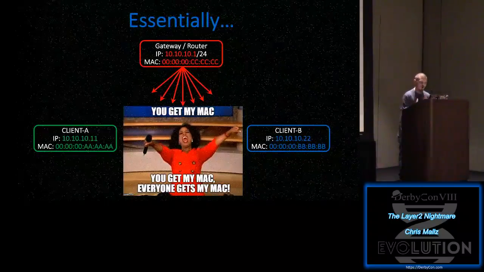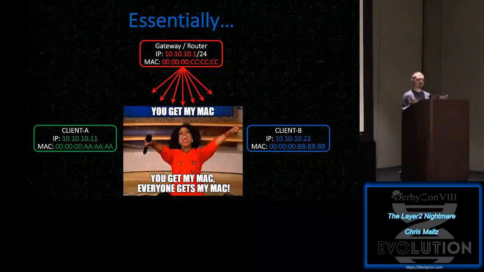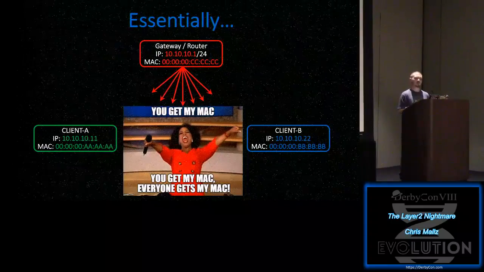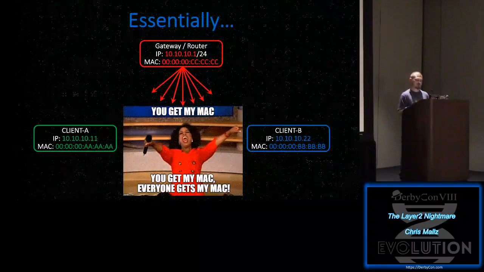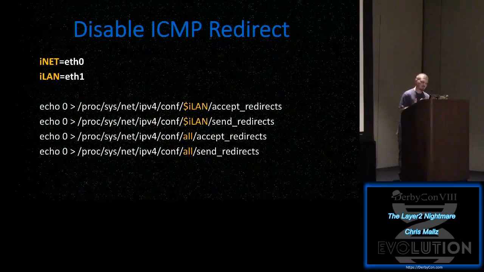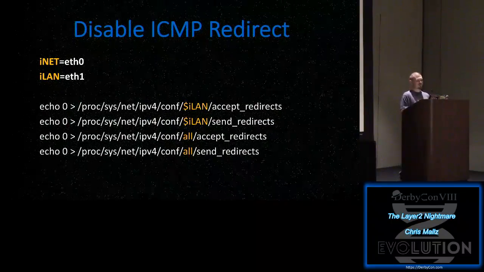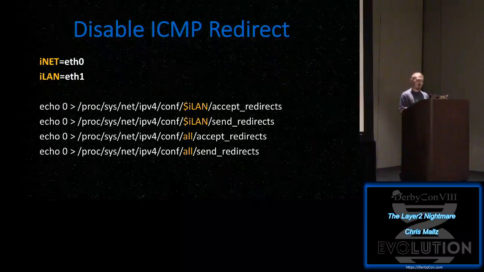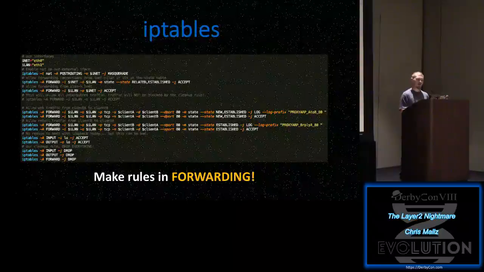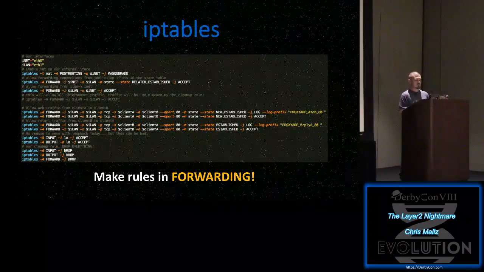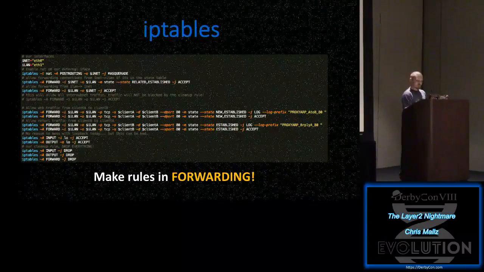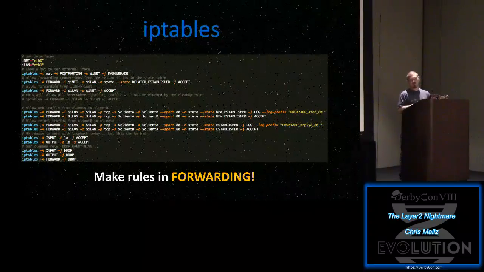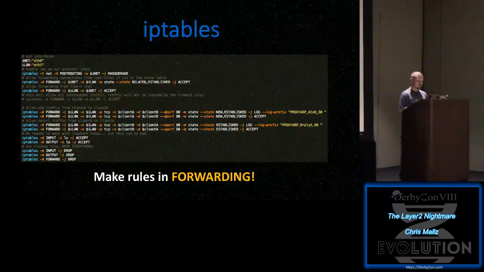But essentially, all it really is, is the router spamming out. Every time it sees something within its subnet, it responds with its MAC address, and everybody's happy. But like I said, to do that, we have to disable ICMP redirects. That's essentially how we do it. And then after we do that, everything works flawlessly. The only thing we have to do is make our IP tables rules. That actually confused me for a little bit because I was not aware that you had to make the IP tables rules in the forwarding section.